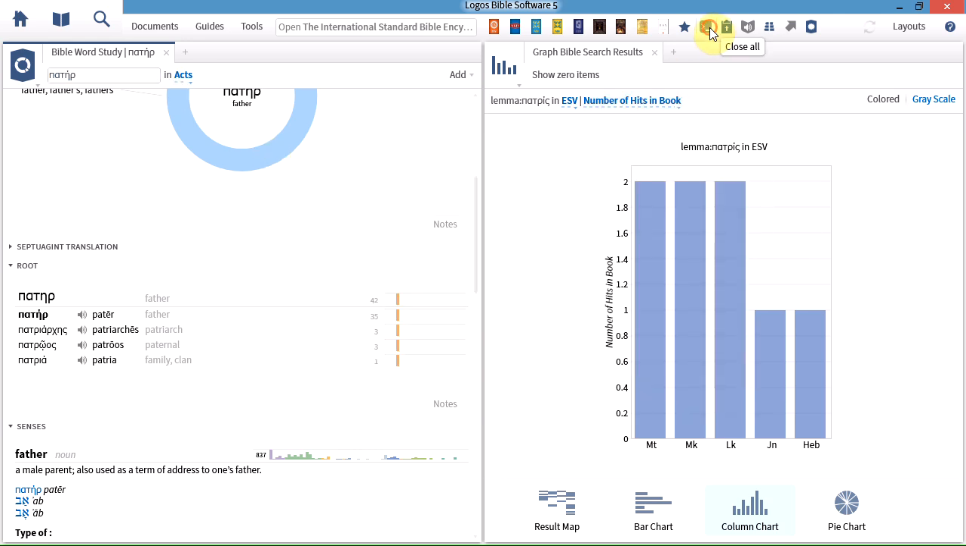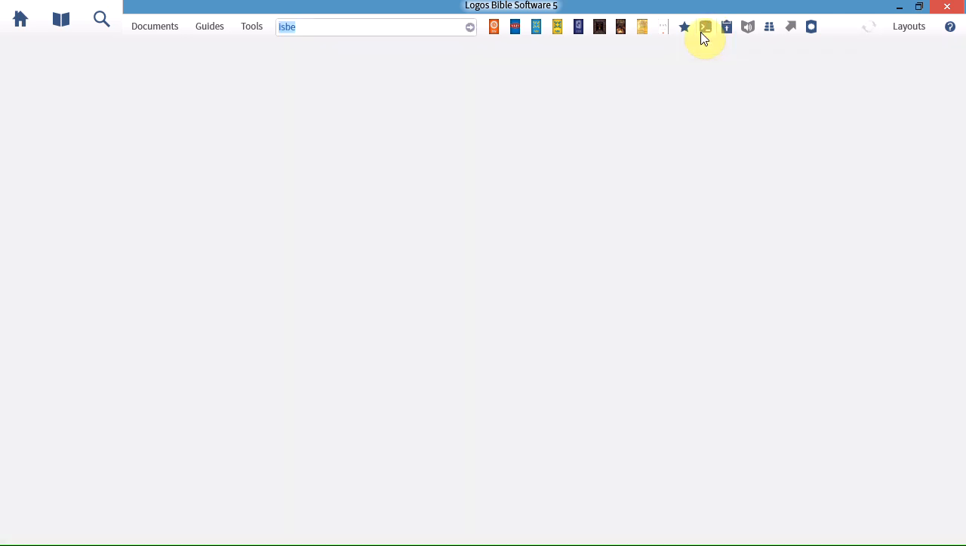But let's close these panels. That was new feature number 18 in the Bible Word Study. New feature number 19 now. We're nearly at the end.